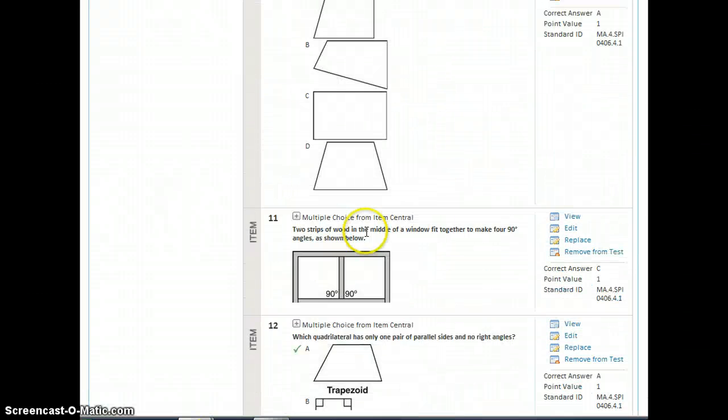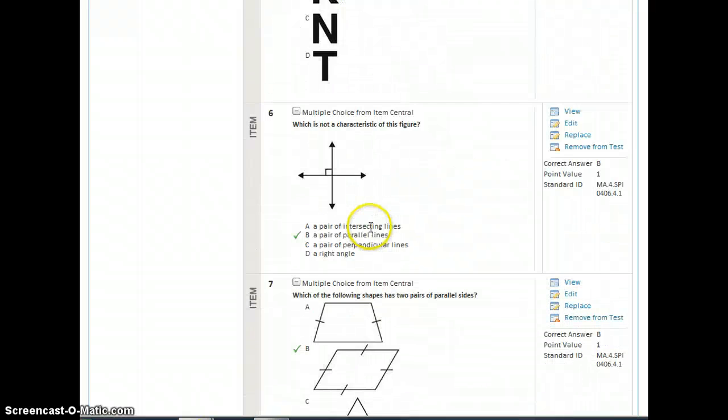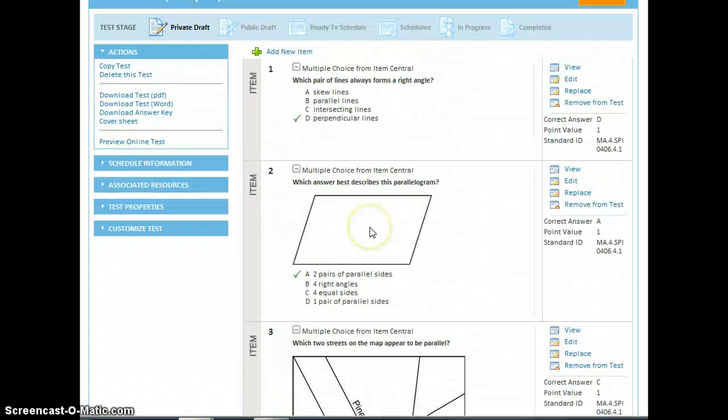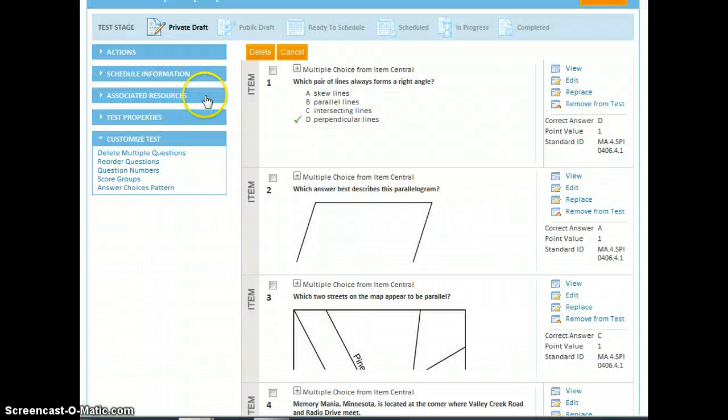Now, let's say that I don't want all 15 questions. So what I'm going to do so that I can delete more than one question at a time, I'm going to customize test, and then I'm going to say delete multiple questions. So I click on that button, and you'll see delete and cancel that comes up there. And then you have these boxes in front of the questions, right above the numbers.